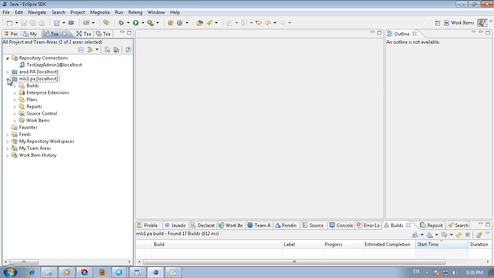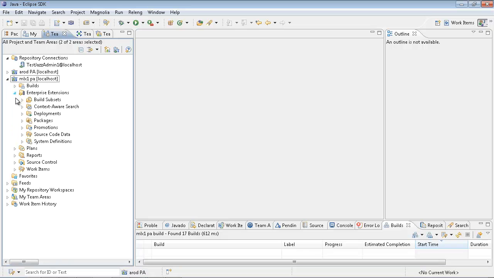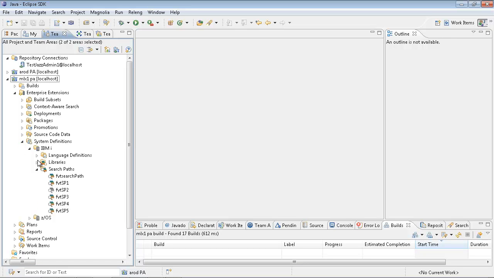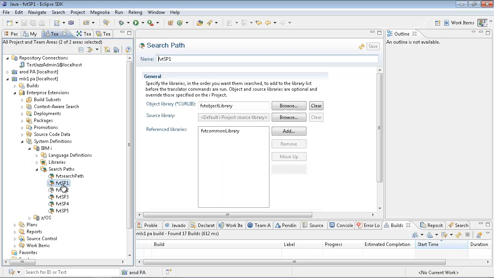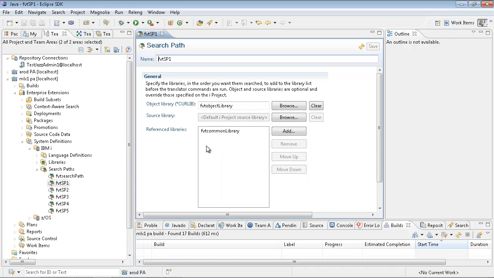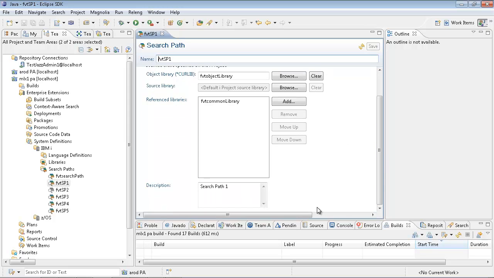Let's open a search path system definition. The search path build definition has been enhanced to include separate sections for load, output, and reference libraries, as shown here. Having separate load and output libraries should make the configuration easier. The description fields were also added.